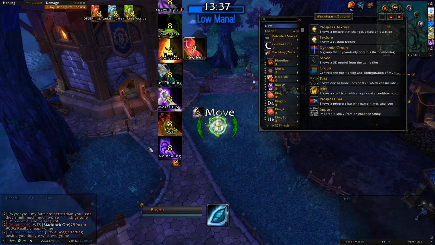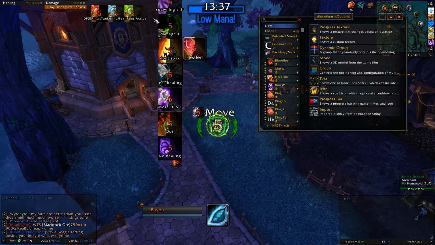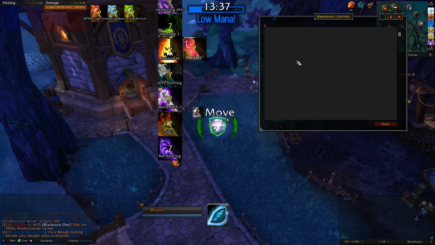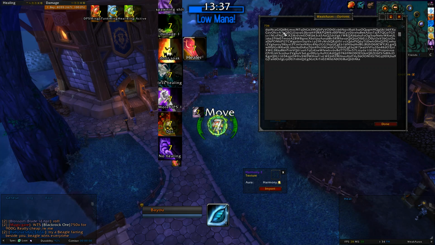These are obviously just an example of the weak auras I use on this character. Because we've gone into the configuration page, they've automatically popped up, so I'm afraid I can't really hide those, so just ignore everything here. We go into import and we do paste, and that is the string of a weak aura that I copied earlier for Harmony, which is a druid buff.